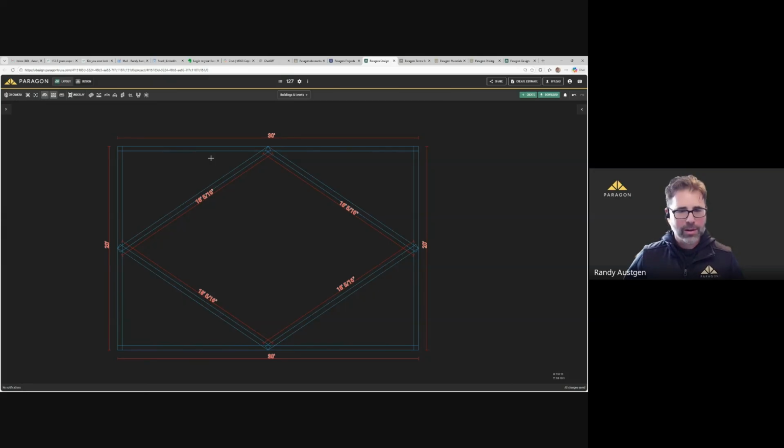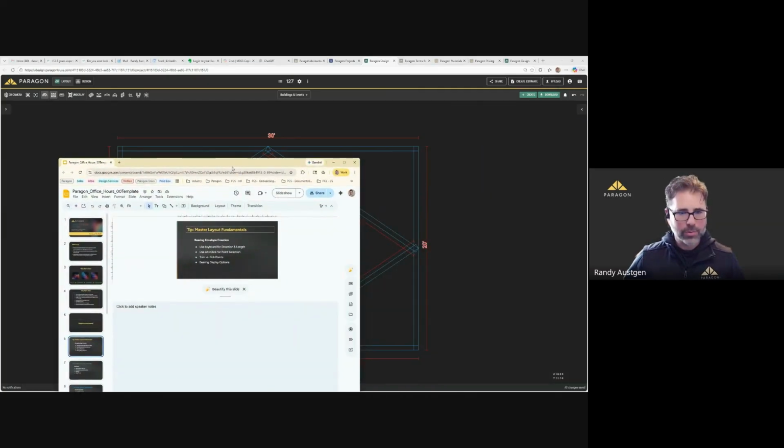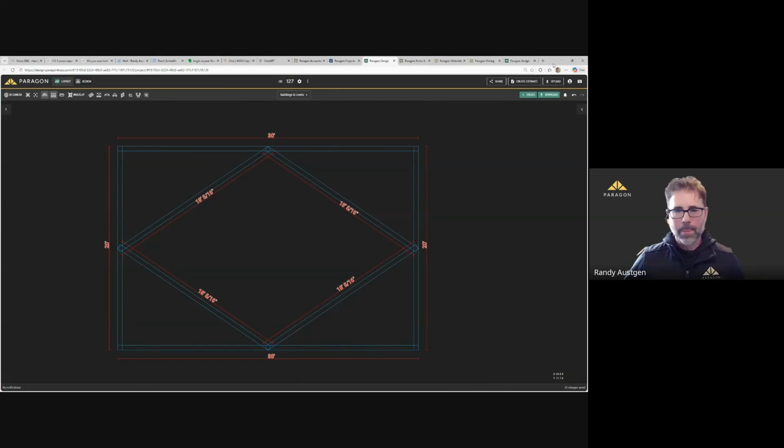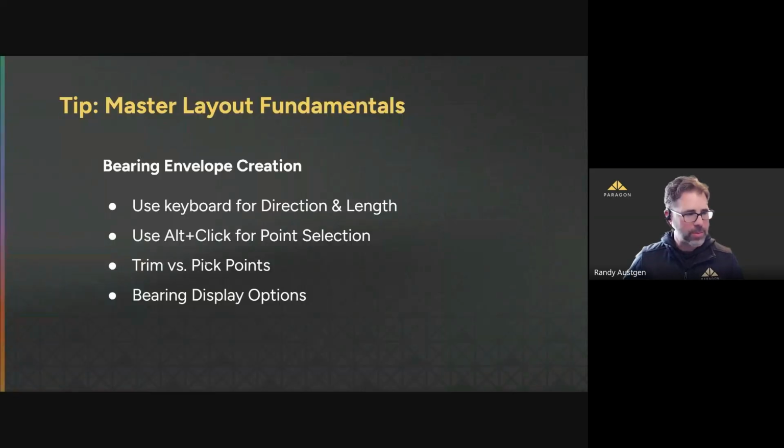I'm going to do something really messy here, and it's just to demonstrate this next one, which is trimming. Trimming versus picking points.